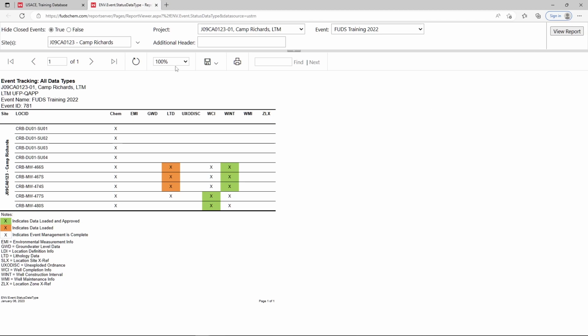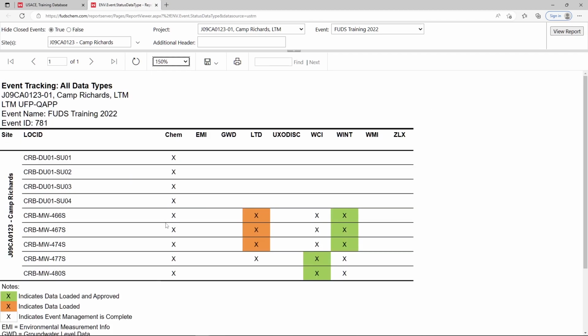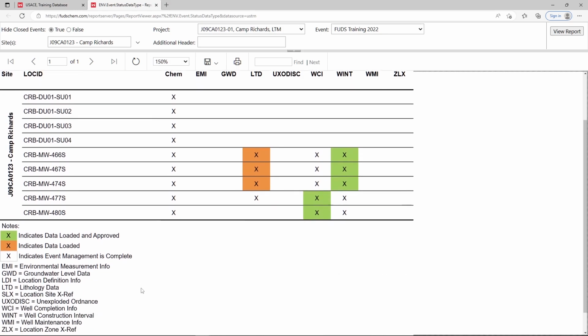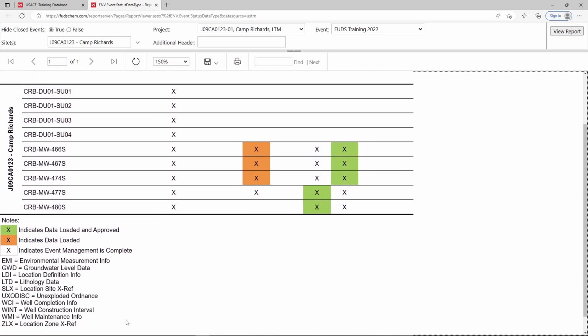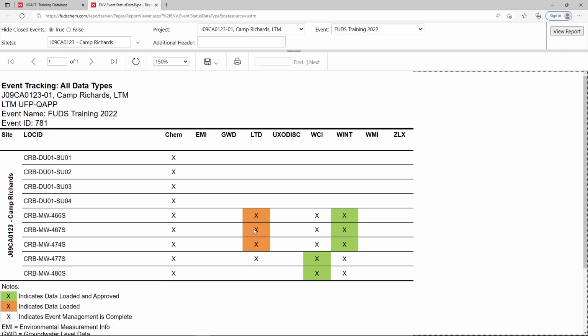You can see different data types have been planned for each location listed in this event. There's a key at the bottom that tells us what the color of the cells indicates, along with what the column abbreviations stand for. The color coding updates in real time as data is submitted and approved, making it easy to keep track of progress at a glance. After submitting geology data types, this report should be reviewed by the data manager to ensure data for all planned locations have been submitted. This report makes it easy to see if a data point has been skipped.